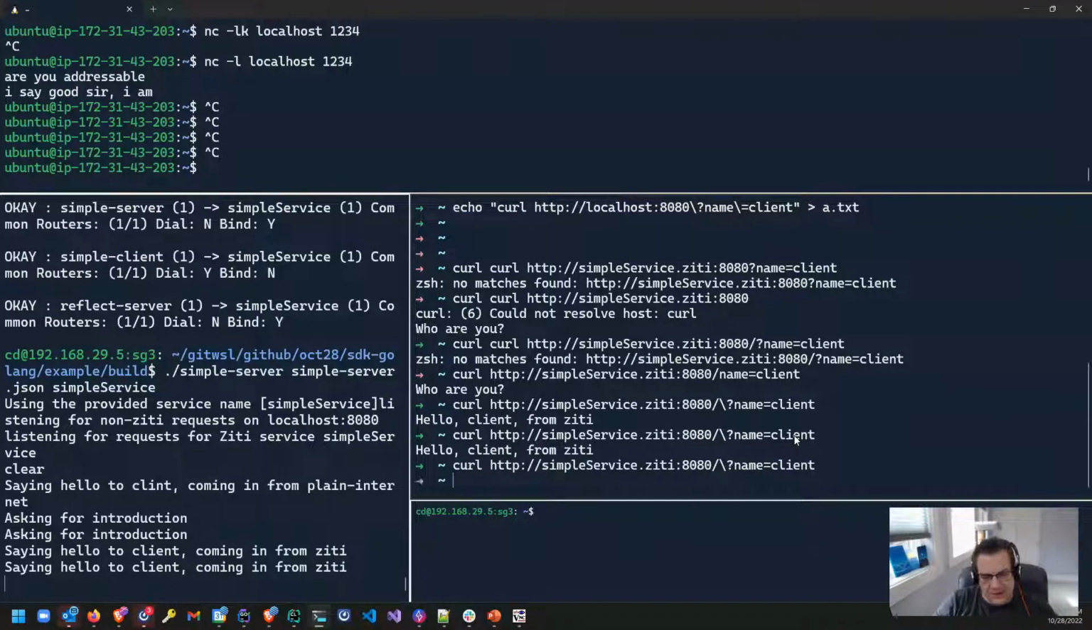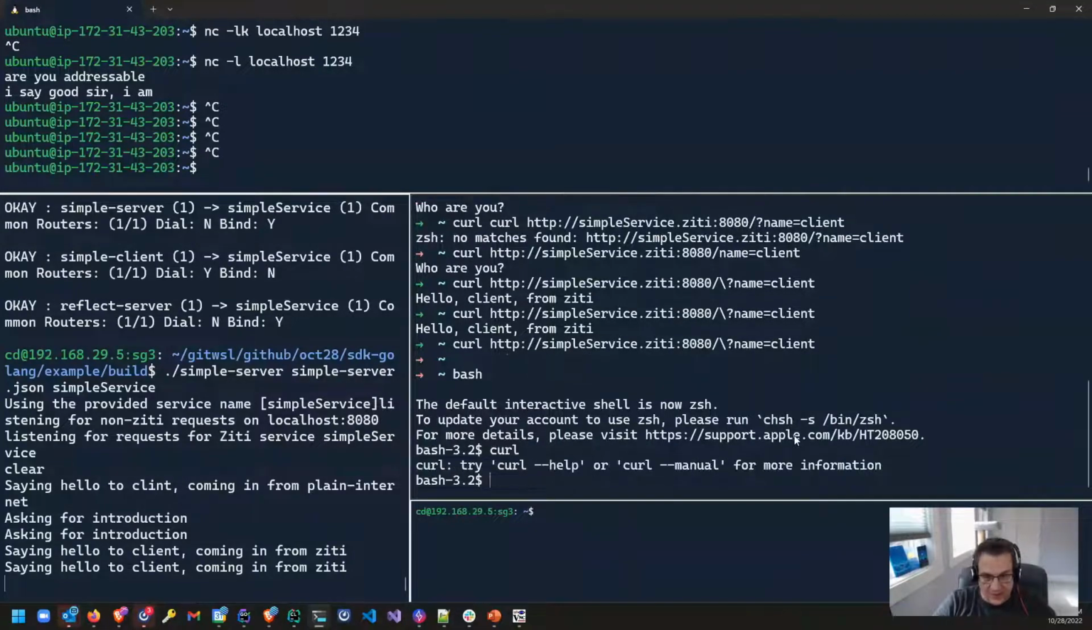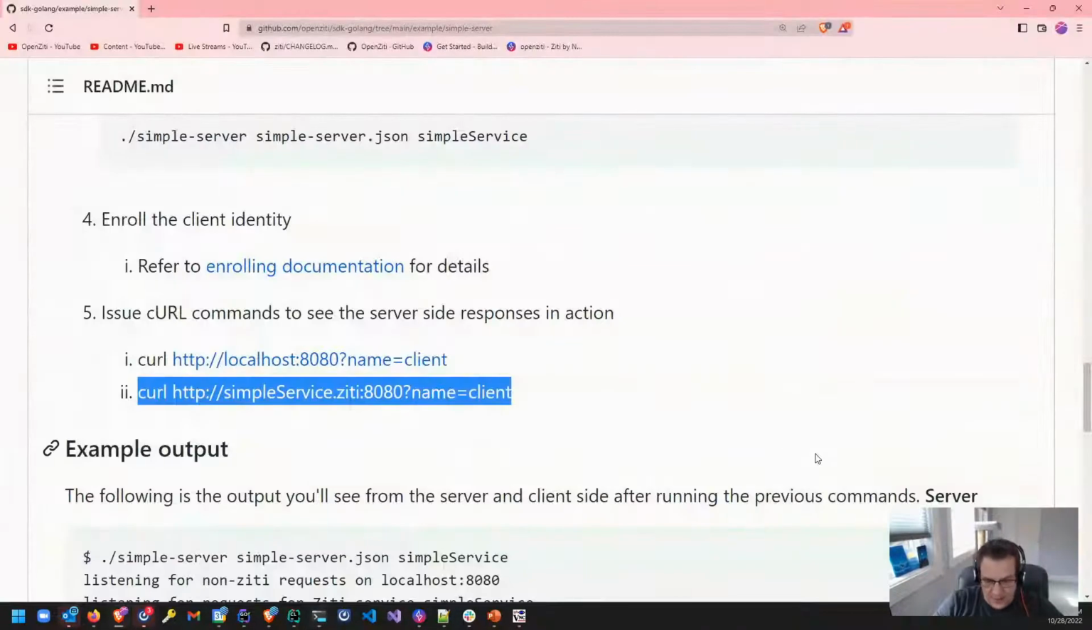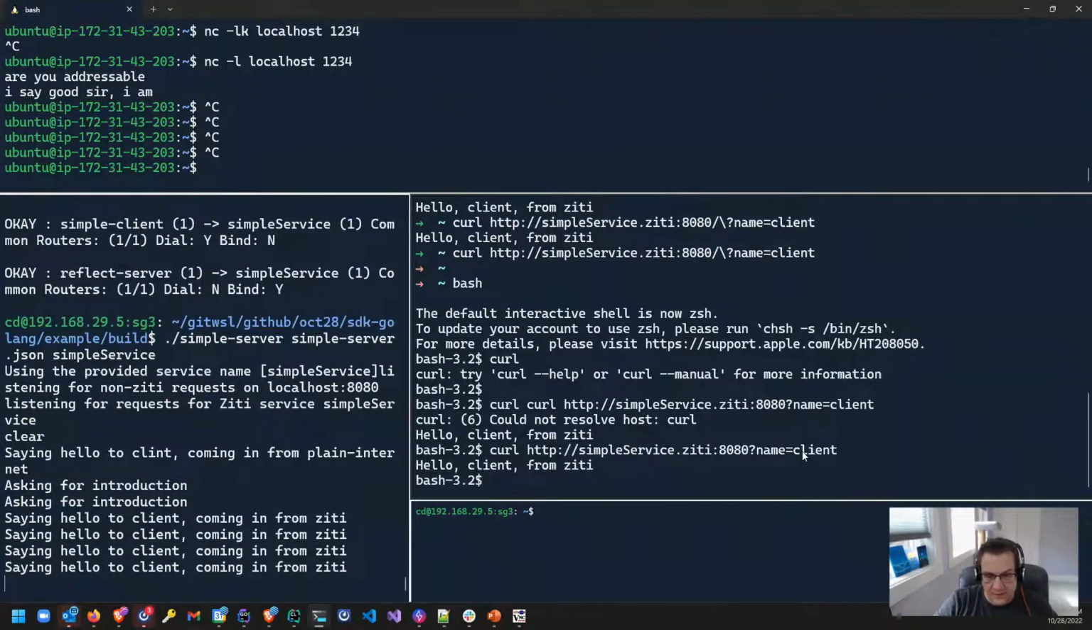I'm clearly in ZSH. So what happens if I go to bash and do a curl like here? If I do a curl for that, it's got the curl in it. Bash versus ZSH operate differently, and I don't use ZSH, so there we go. And then it says hello client from Ziti. This time I enrolled it in the Mac. I used the top level domain that doesn't exist, .ziti.